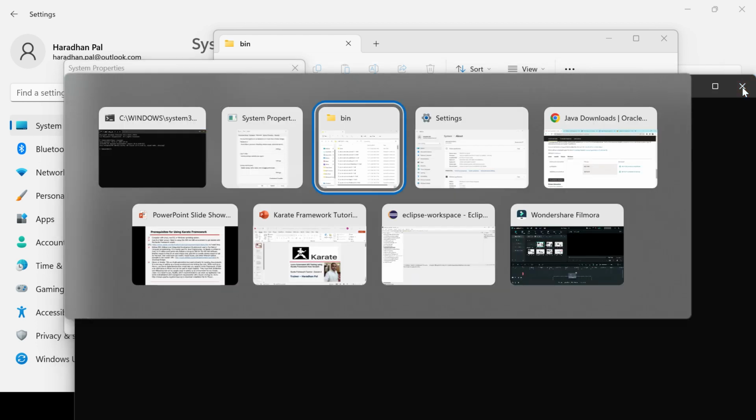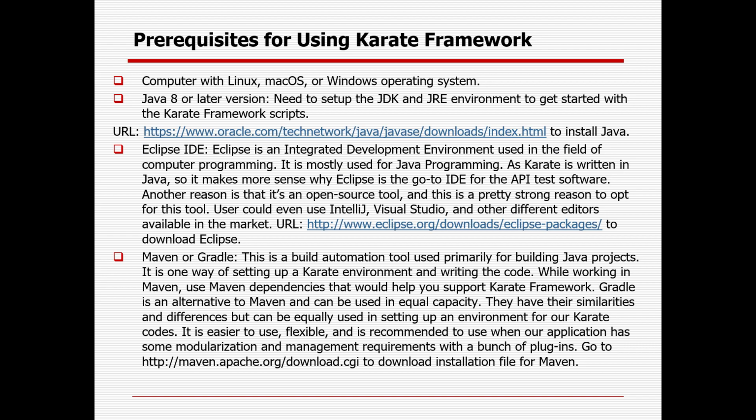The next one, you need to download any IDE, or integrated development environment. Here I will be dealing with Eclipse. Eclipse is an integrated development environment used in the field of computer programming. It is mostly used for Java programming. As Karate is written in Java, it makes more sense why Eclipse is the go-to IDE for the API test software.